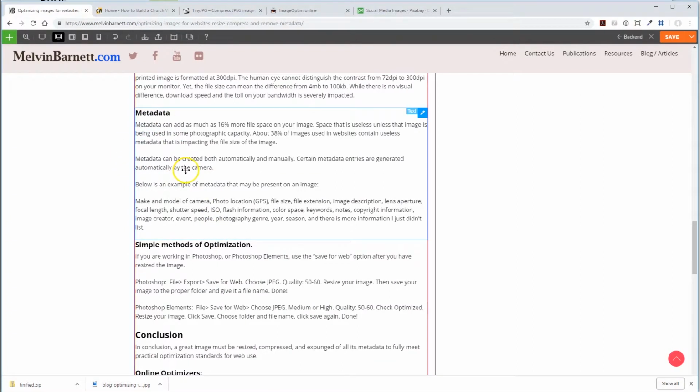In this metadata, if you noticed right here, I was telling you, if you get a chance to read this, it talks about how much information it can hold, as much as 16% more information, just including the metadata, which is like the make of your camera, model, and all this information about an image. You don't want that being transferred over into your website, and about 38% of your images on websites contain this information. And unless it's a photography website, where when you click a picture you can get this metadata, it's pretty much useless.